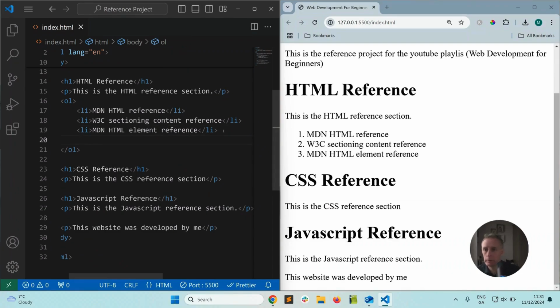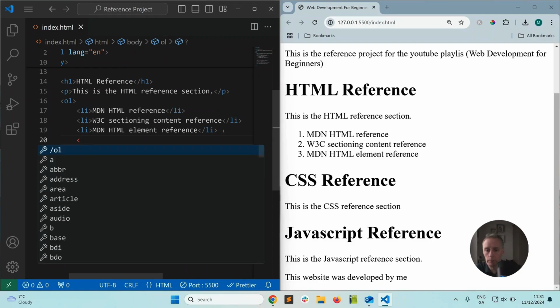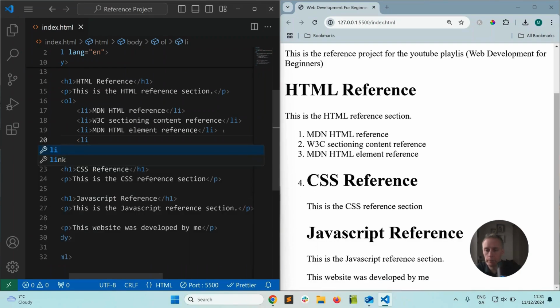So now the final one for this section on the HTML is going to be the W3C HTML validator. So again, less than symbol, list item, greater than symbol.